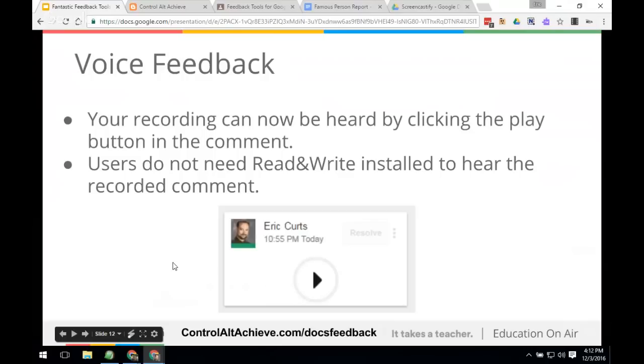The student then, when he or she gets the document back, can click the play button and listen to those pre-recorded comments. And they do not need Read and Write for Google installed. They can just go ahead and play that back. So let's try that out now.